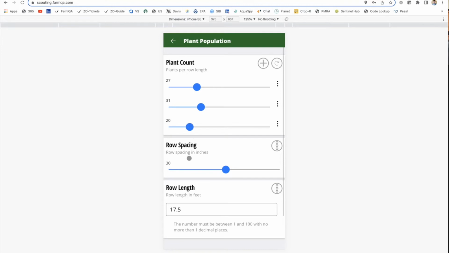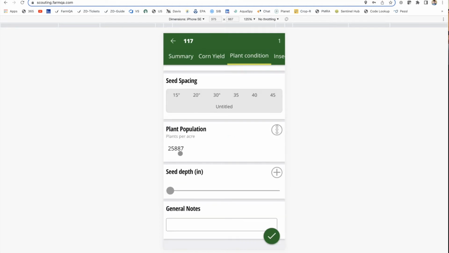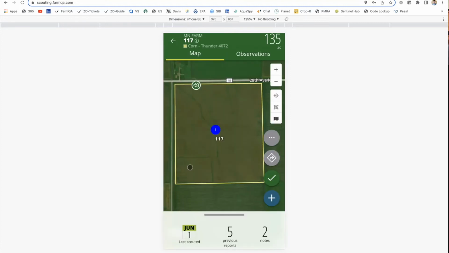Then the row spacing is pre-populated because we set that up as a default. And the same with row length, so you don't have to touch those. But if you did enter a field that had a different row spacing, you could adjust that, and the calculation would do that accordingly. So now we can back out, and we will automatically show you the plant population based on that assessment.